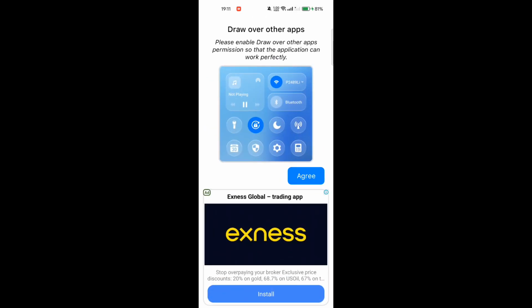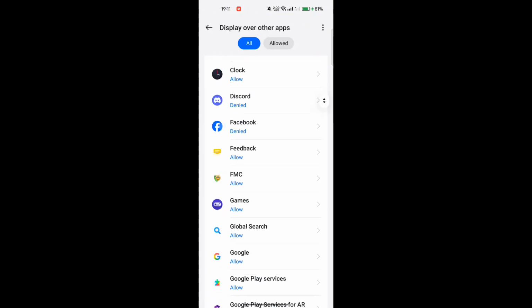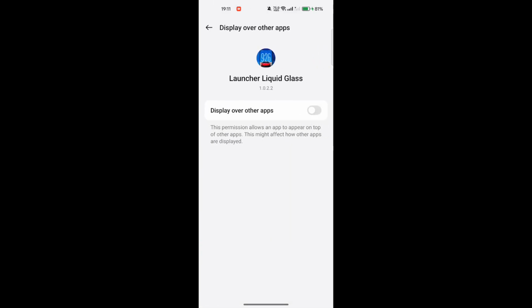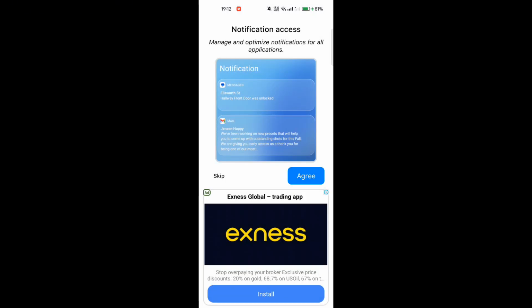Now wait for some seconds. Here you guys will click on agree. Once you click on agree, here you guys will simply scroll and you will search for launcher liquid glass. Simply click here. Now click on display or other apps. Now wait for some seconds. After that, click on agree.